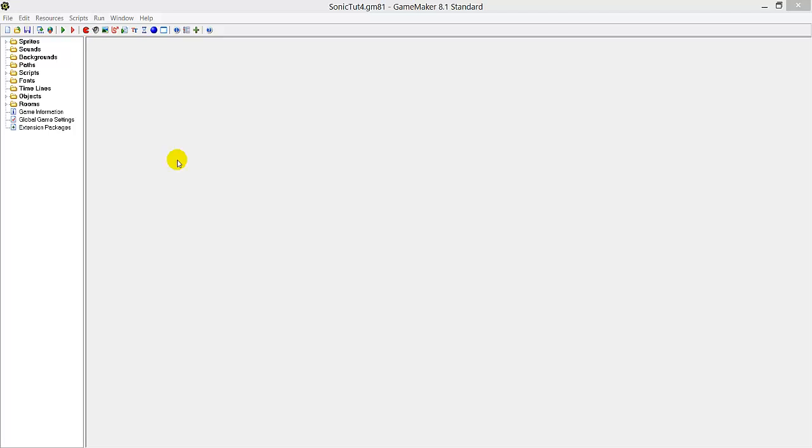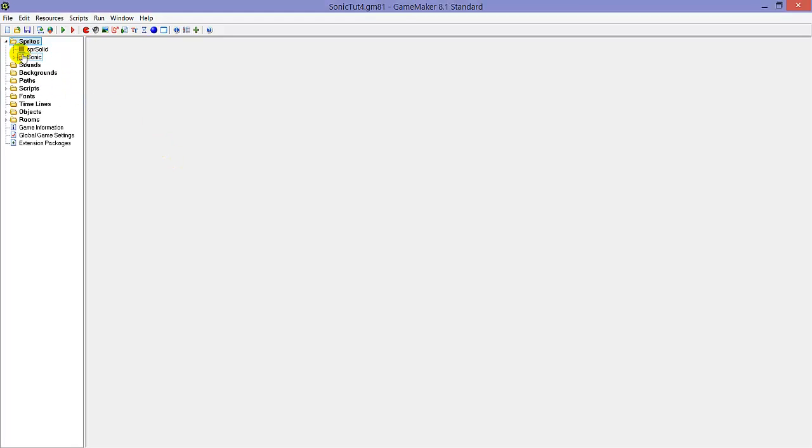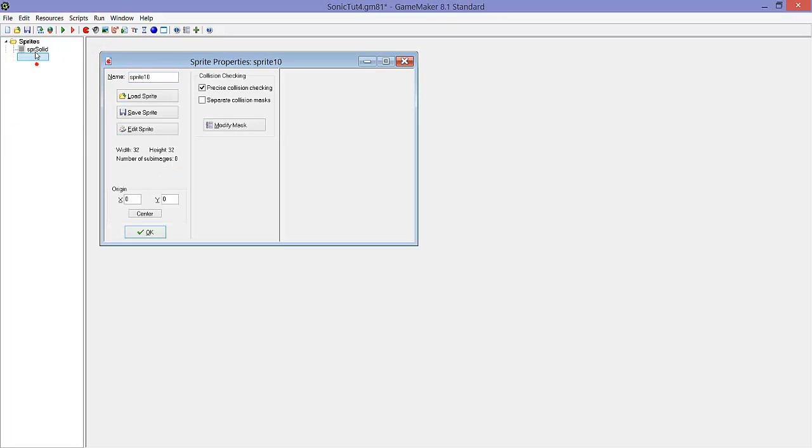And in this part we will be covering slopes, because let's face it, to keep things fast-paced, we really need them. A Sonic game without slopes is just not a Sonic game. So that's really all we're going to do in this part. And let's just start right now by creating sprites.